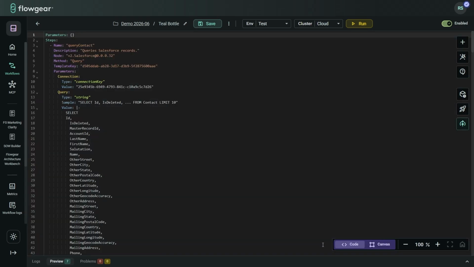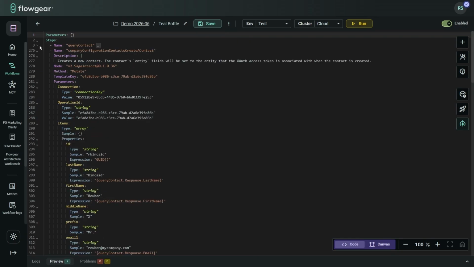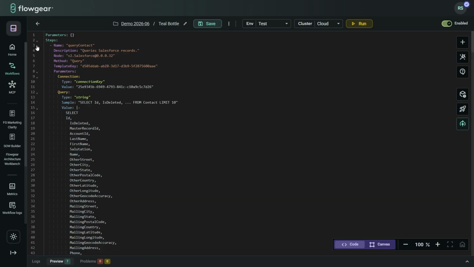Next, we want to switch over to our code view. We have a two-way binding, meaning that the canvas and code view are in sync. So whatever changes you make in this, you can see in the canvas view as well. We have some extra features here like syntax highlighting, some code folding, and some autocomplete that will aid you in your development as you see fit.